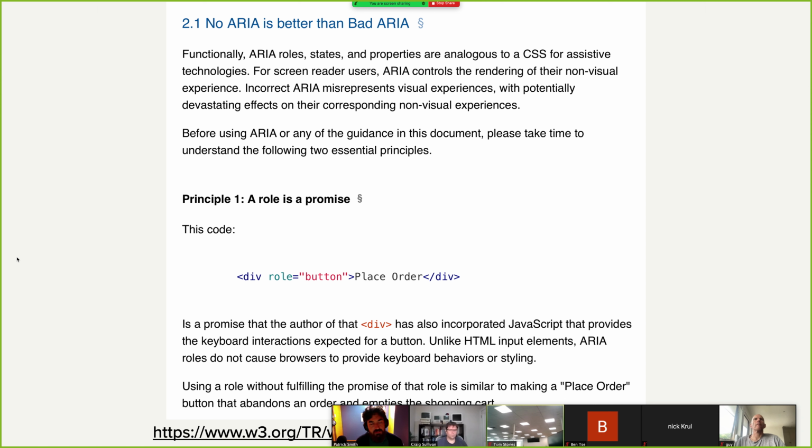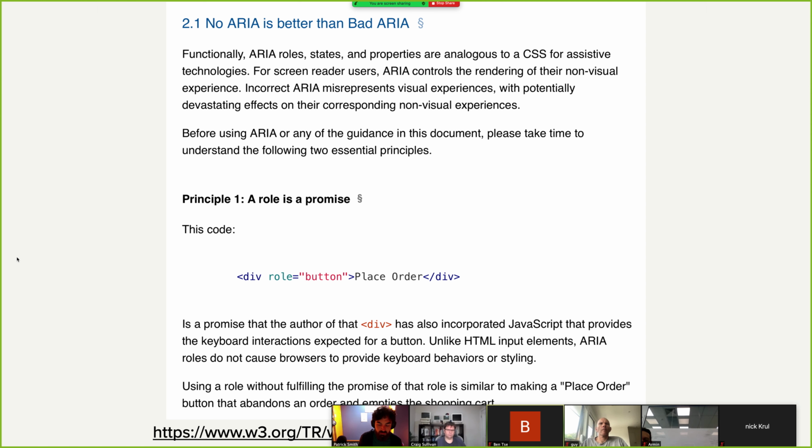One note to keep in mind is that no ARIA is actually better than bad ARIA. So first, if you want to implement a button, it breaks down exactly. If you wanted to implement a custom button, you could do that, with this example here of div role equals button. But there's actually a lot that the built-in button provides for you that you would have to re-implement. So you really want to just stick to the default. If there's already a built-in way of doing something, just use that and then style it rather than trying to customize the whole thing.